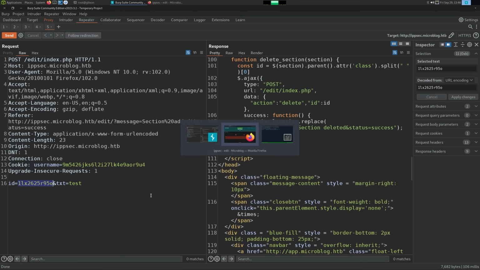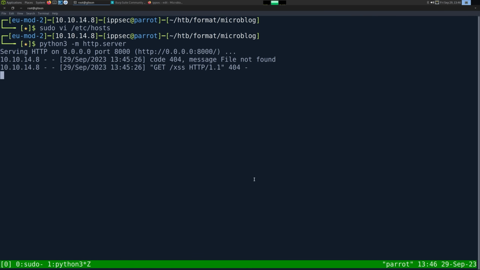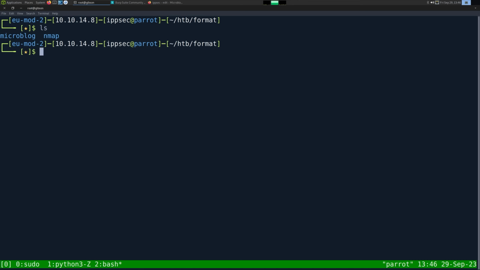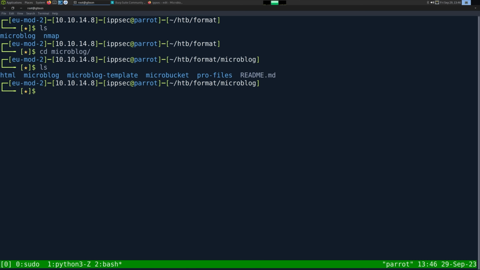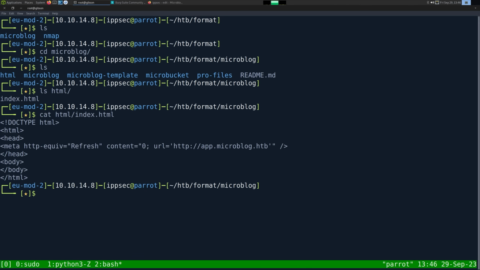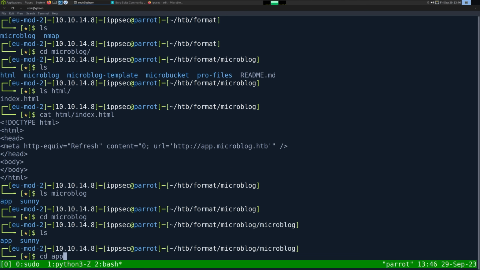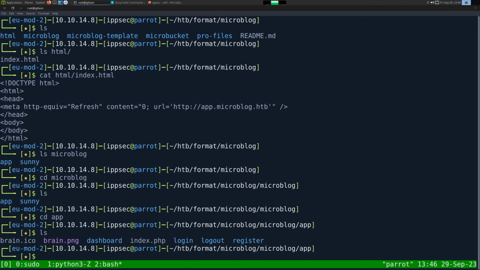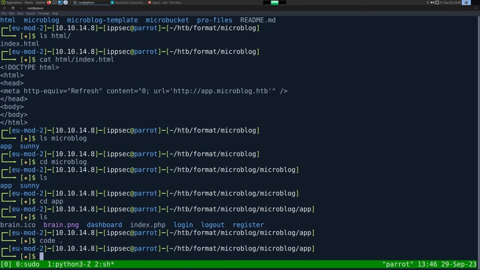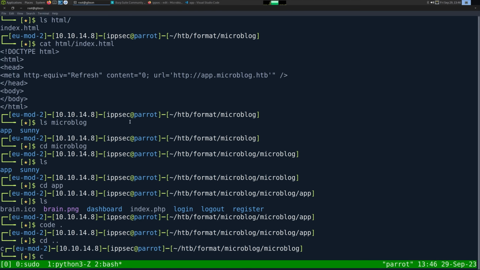I'm sure we could figure out if we ran gobuster, but why run gobuster when we have access to source code? So let's go in microblog. And then let's see, we have a few directories. If I do ls html, that probably is the static nginx thing that is just redirecting us. ls microblog, we have app and sunny. So if we go cd app, this looks like some source. Let's go cd ..